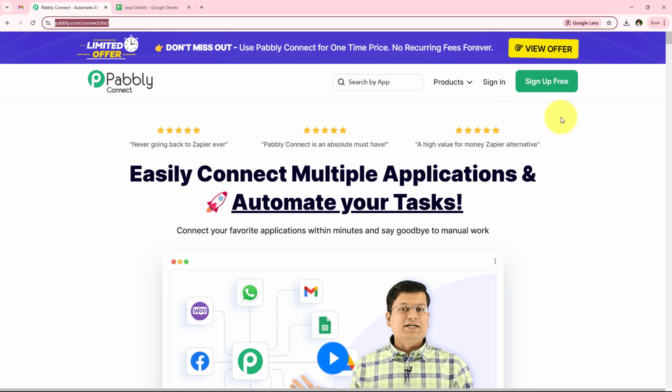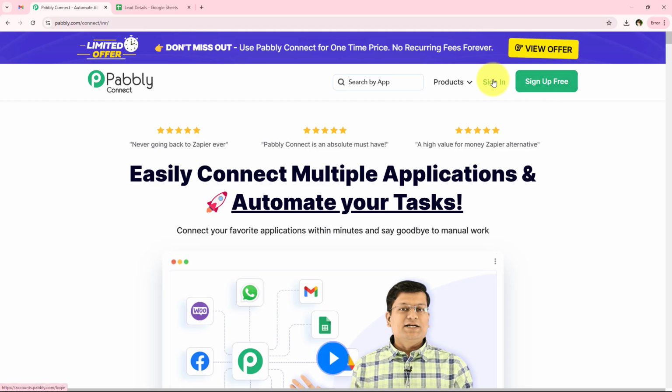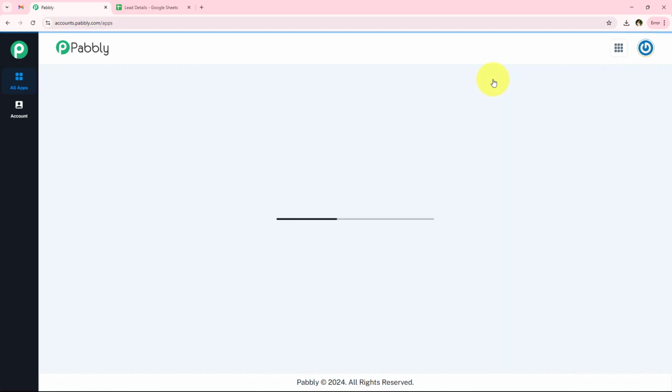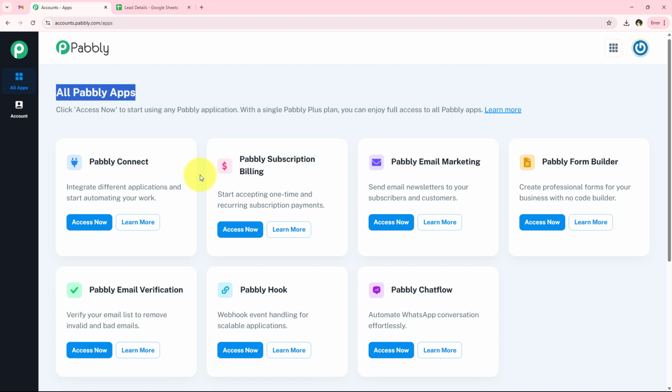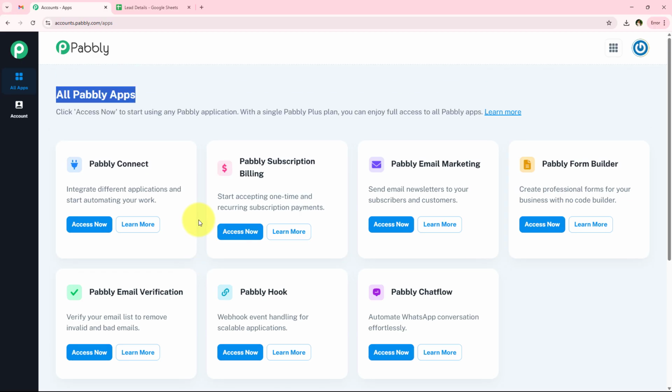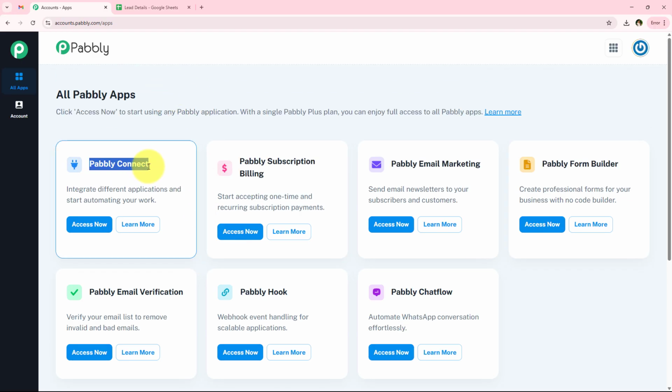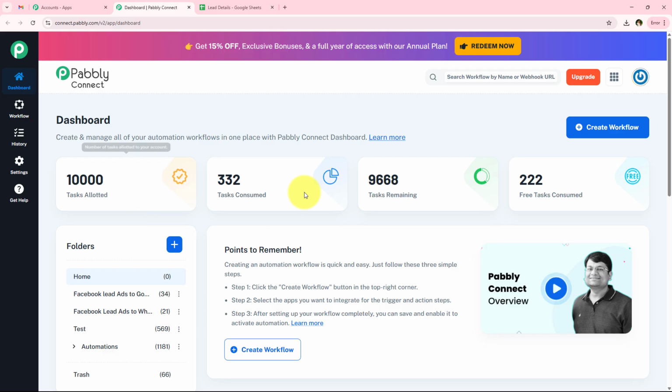But over here I'm an existing user, so I'm simply going to click on this sign in, and as soon as we click on this sign in, it is opening all Pabbly apps. And over here you can see all the tools and applications offered by Pabbly. But in today's video we are going to use Pabbly Connect because we are connecting different applications. So I'm simply going to click on this access now right over here to access my Pabbly Connect account. And as soon as we click on this access now, it is opening my dashboard.